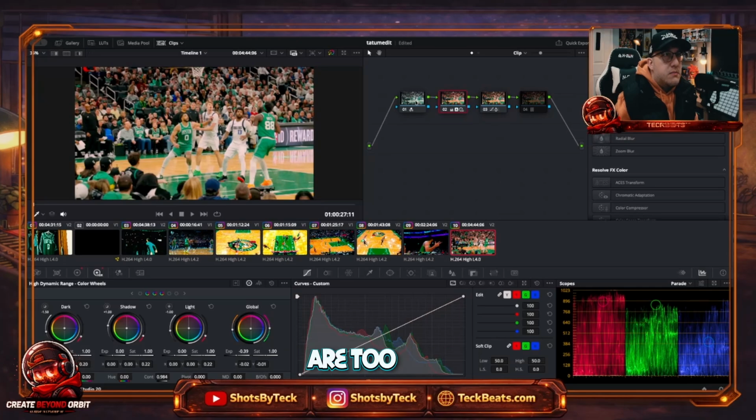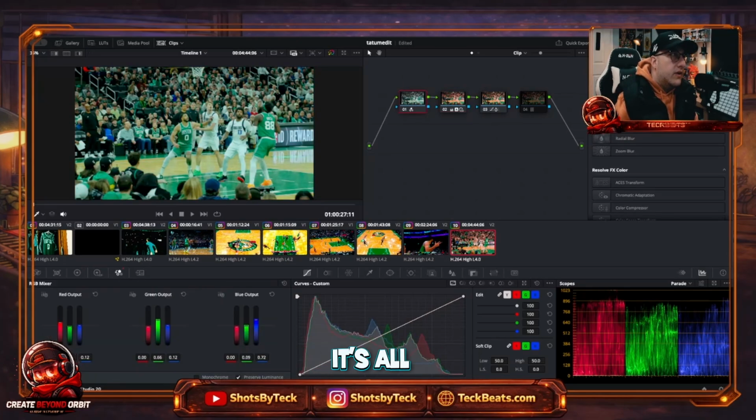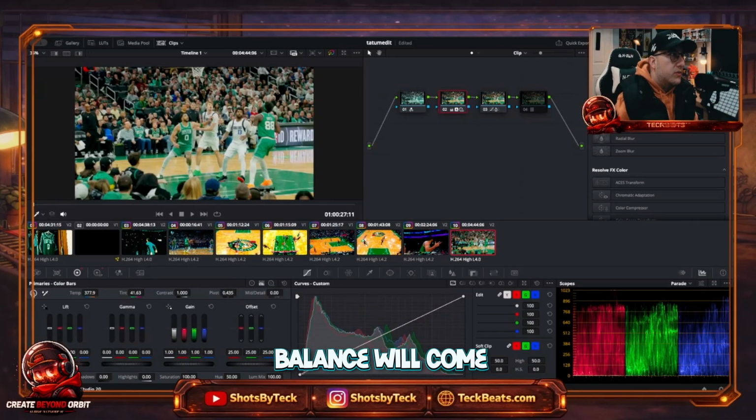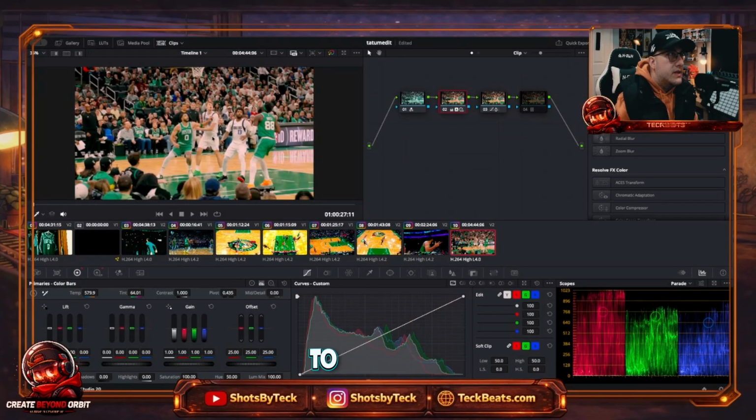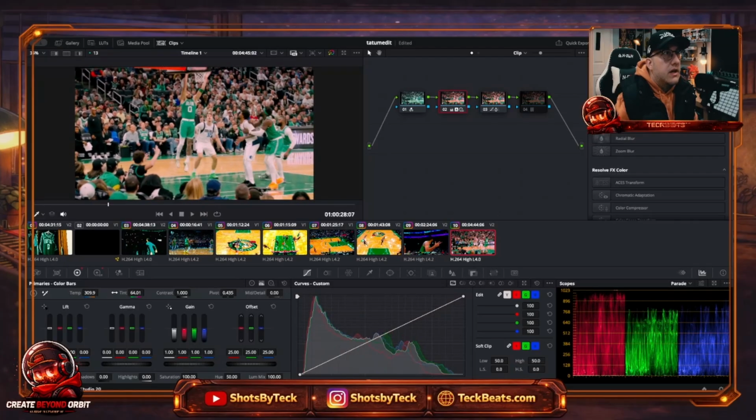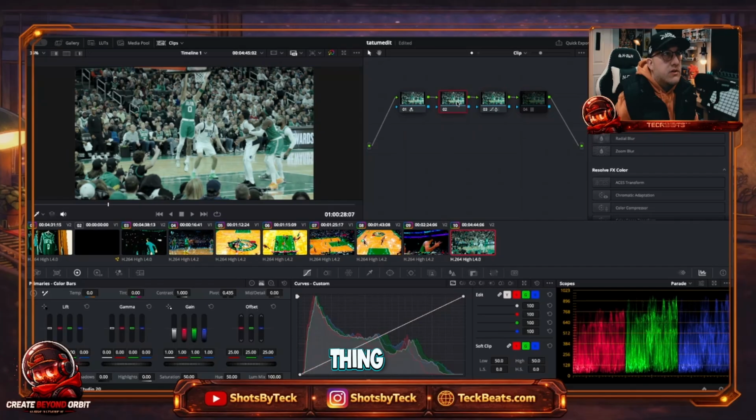See, now my reds are too high. So I'll go back to my color. It's all a guessing game, right? As long as you get the color completely balanced out, then your white balance will come out fine. Okay. So what if I want my white balance to match my qualifier here? Or maybe I will change the color temperature to be here. Or maybe I just reset the whole thing and redo it.